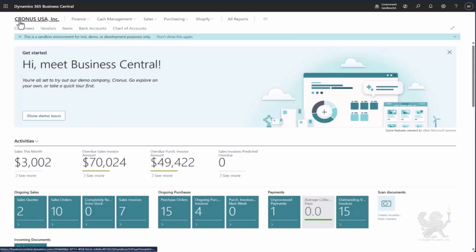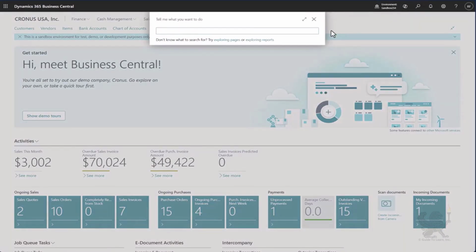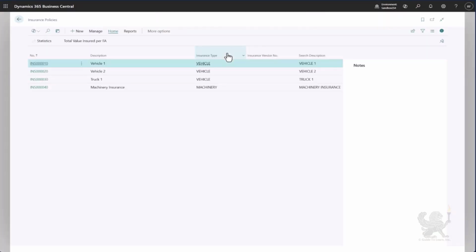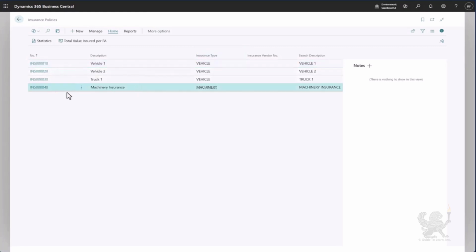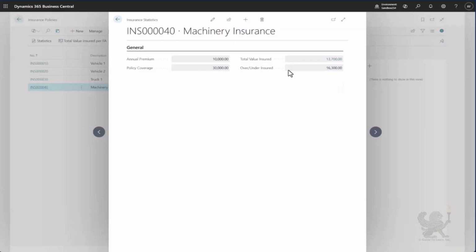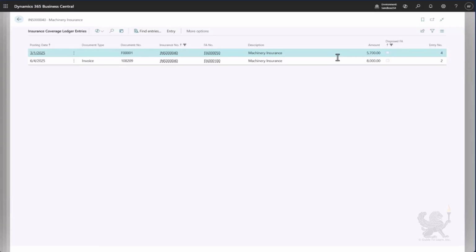If I go back and search for insurance policies and take a look at my machinery, and I select Statistics, I see that now I have a second insured fixed asset, which is my fixed asset conveyor belt, and I have this inside insurance coverage ledger entries. So this is how you can link your fixed asset with insurance policies.